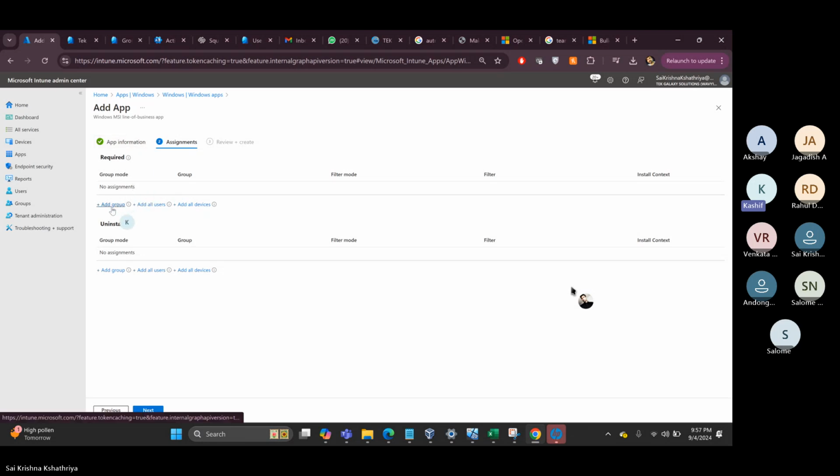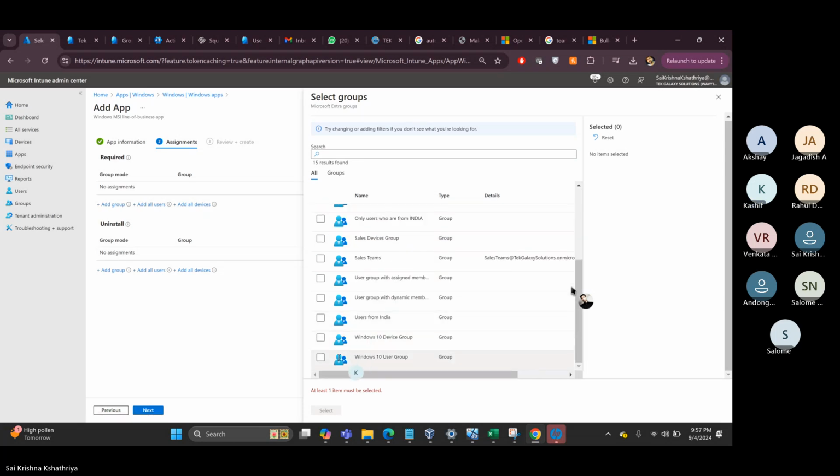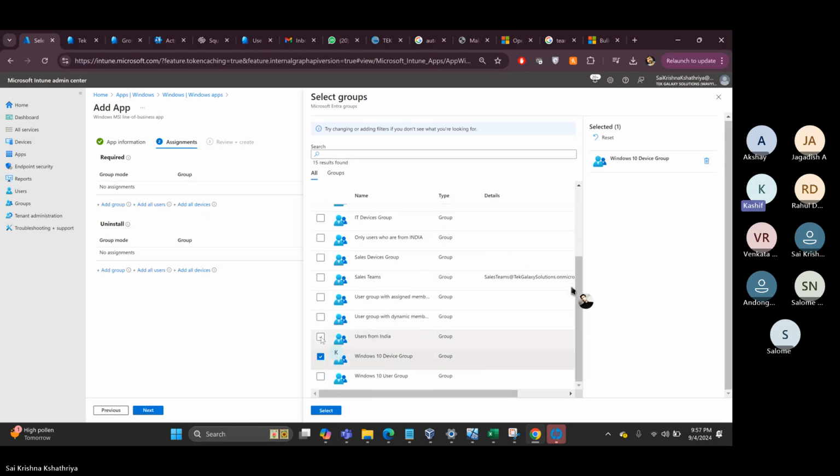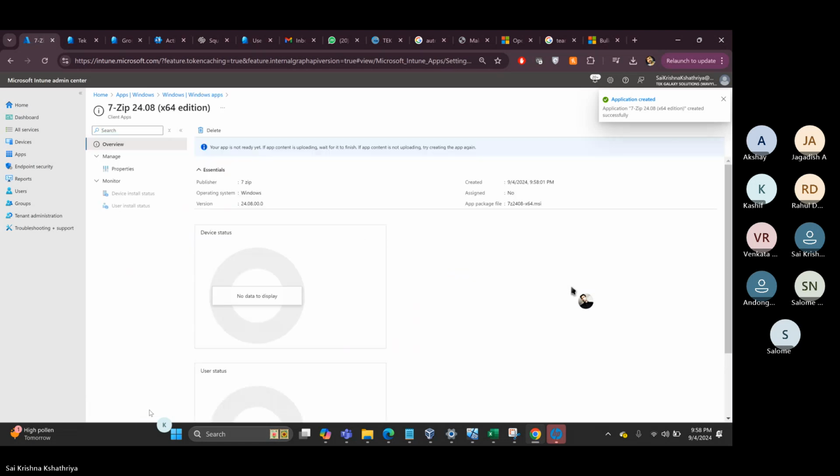So I'm going to choose add group here and then the Windows 10 device group. So it will forcefully install the application on the target device. Okay.